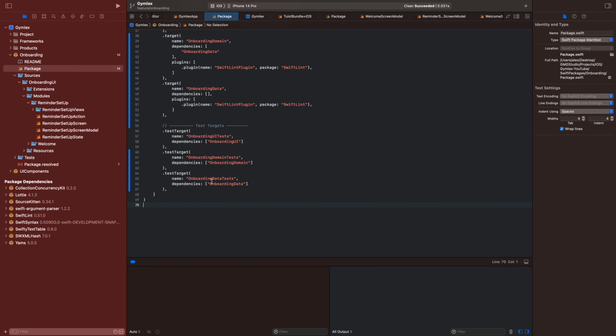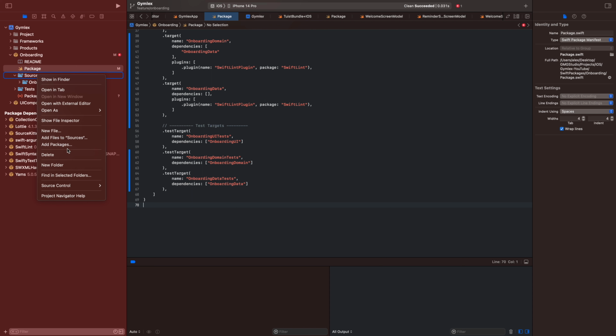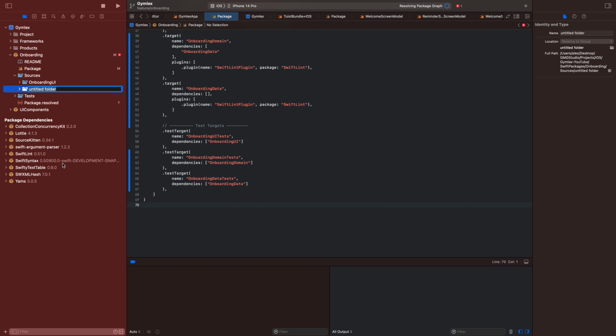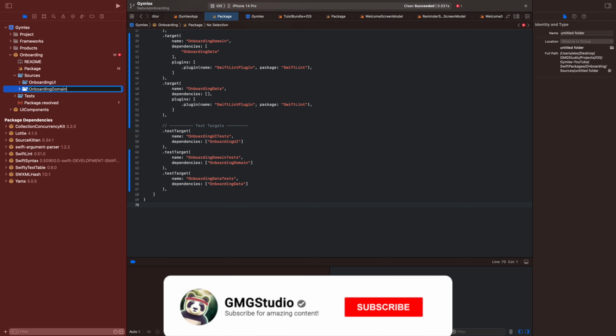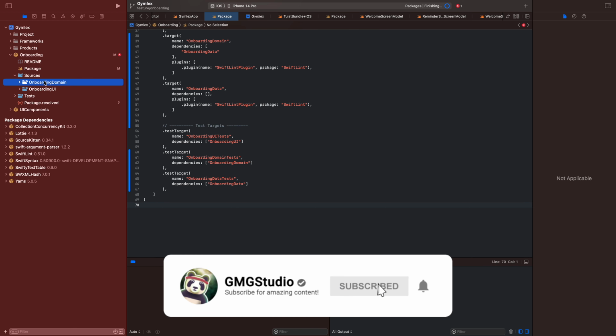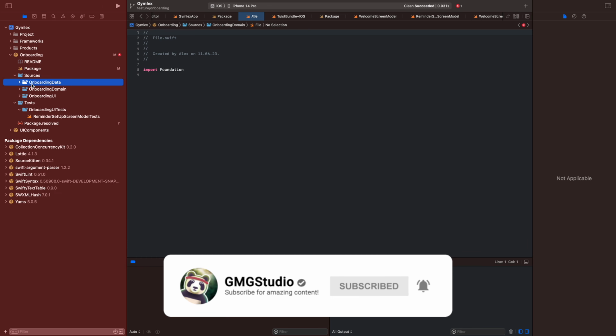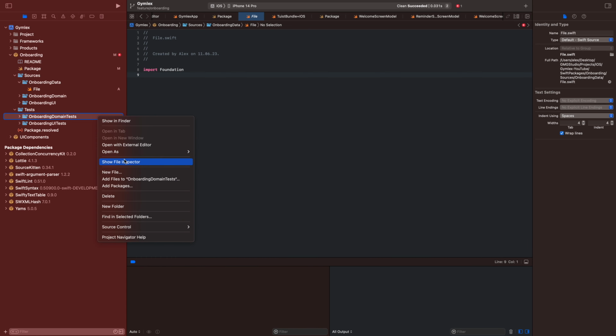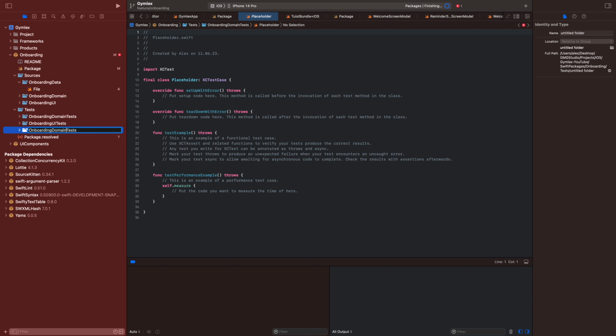and everything which happens with data is in the data target, and in domain we have business logic if we need business logic. We also have to create the folders because otherwise Xcode will say there's a bug although there isn't one. And we also will create some placeholder files. They're just empty files so Xcode doesn't complain anymore.